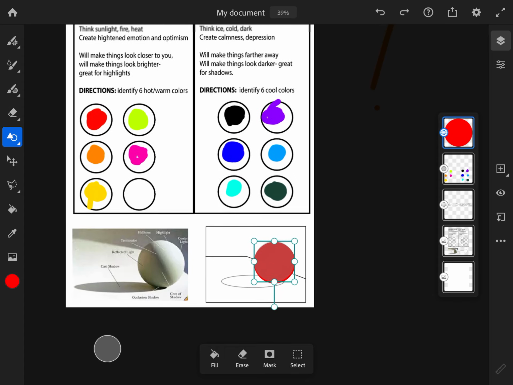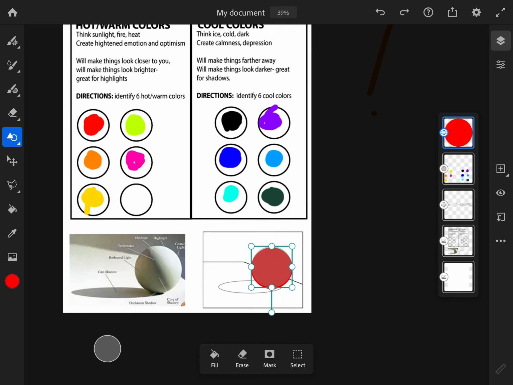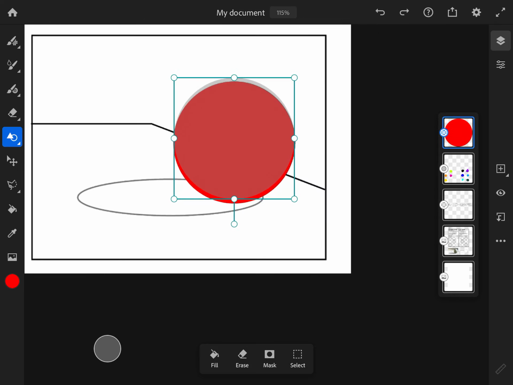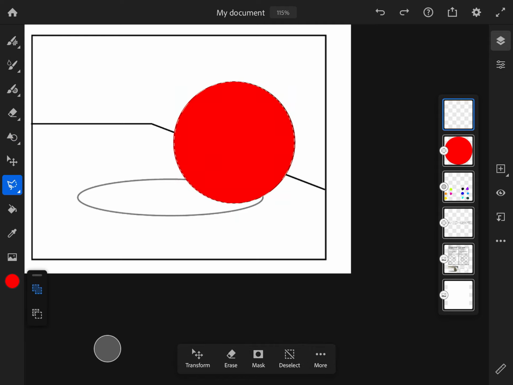Okay, so you're going to make this the right size. I can't seem to get it just right. That's good enough, I guess. Okay, and just in case I make a mistake again, I'm going to make this on another layer, and instead of filling this in, I'm going to hit select. And what that does is it creates what's called a marching ant.